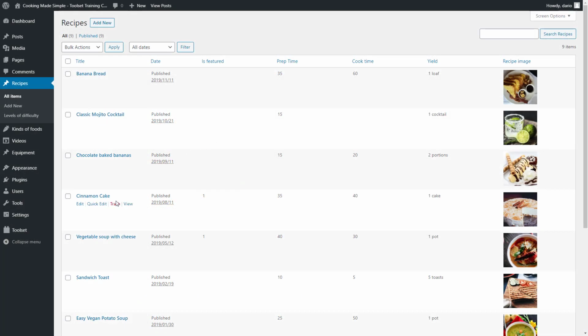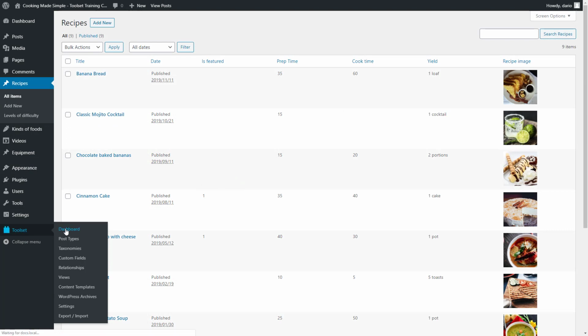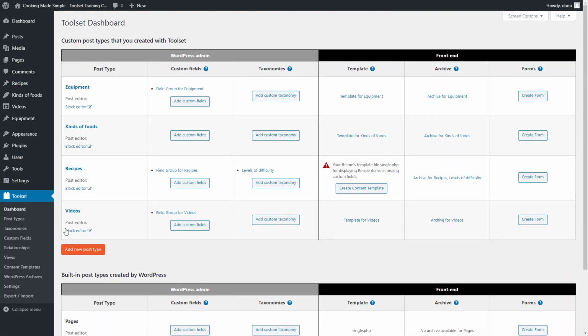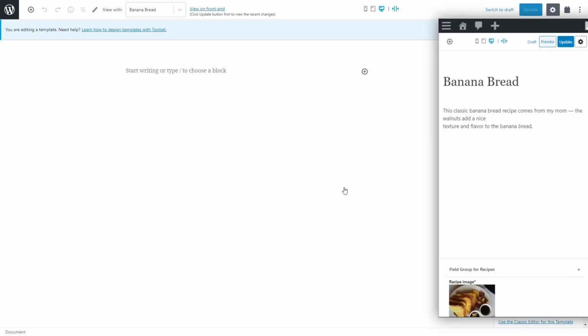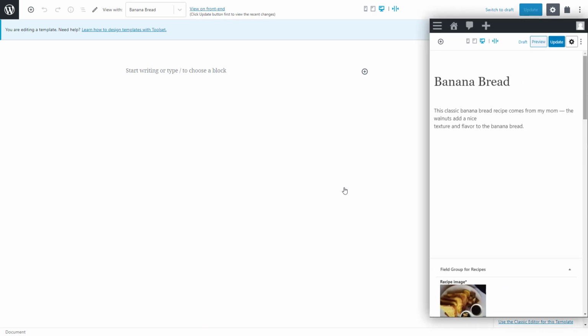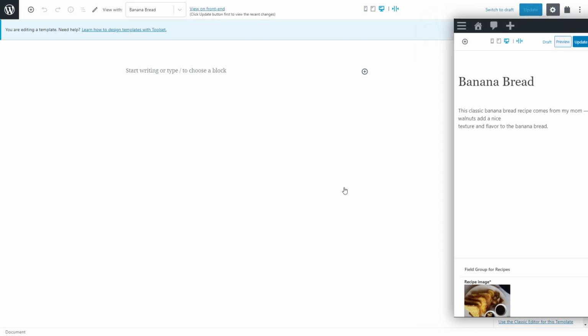To start, in the WordPress admin, we go to Toolset, Dashboard. In the row for the custom post type, click the button to create a content template. We are now in the content template editor. Here on the right, I will have one recipe post open so it's easier to follow what we are doing.